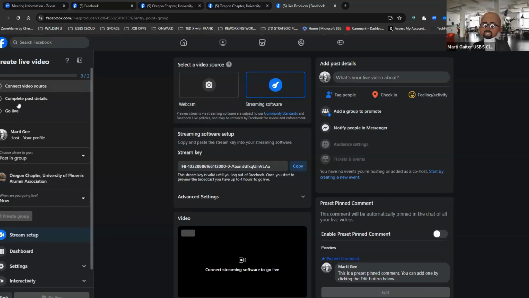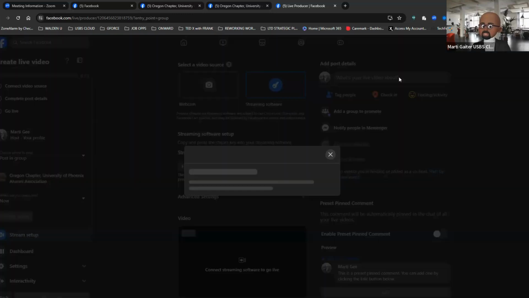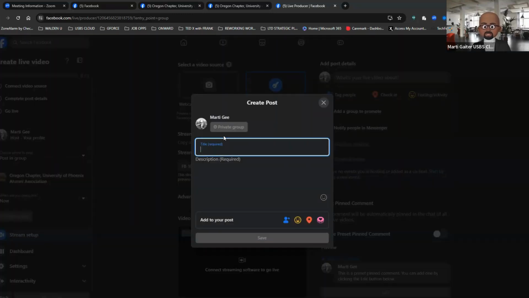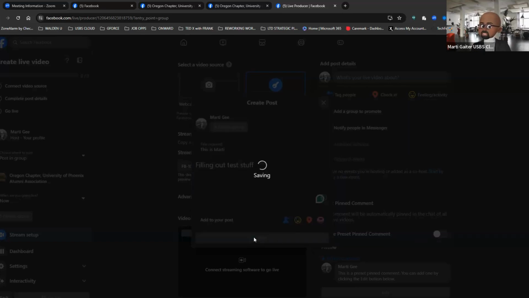So the first three things are over here. So just go from left to right with your page. The first thing I do is the second thing on the list. The second thing is complete the post details. I do that first because I want to make sure I know what I'm talking about, and all the steps I have to take. I don't want to forget. So I just fill all this information out first. So, this is Marty filling out test stuff. Okay, and save.